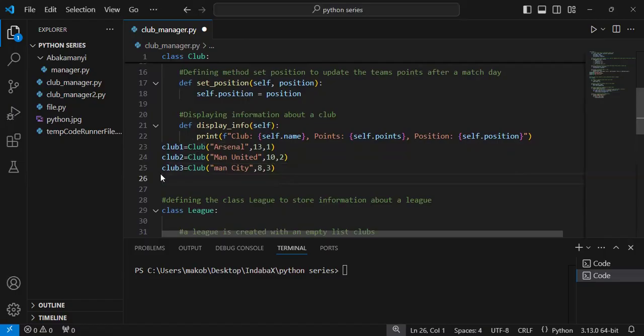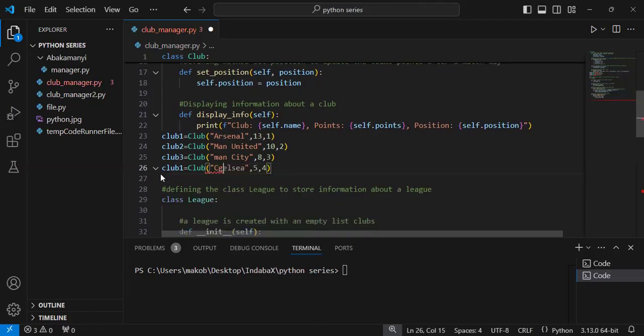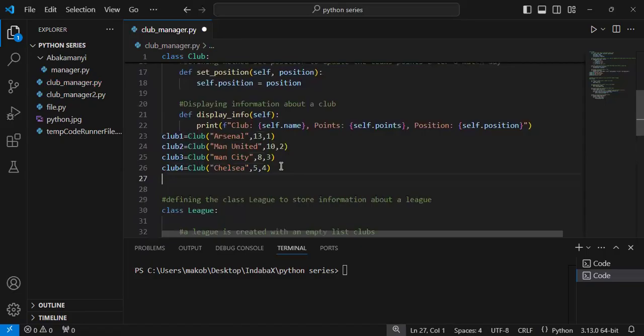Then I can go ahead and create another club, which is in the fourth place. Let me see, I can give it like 5 points. That is Chelsea. It is club 4. These objects, you can give them any name. Club 1, club 2, you can give them any name. Me, I've just decided to use that.